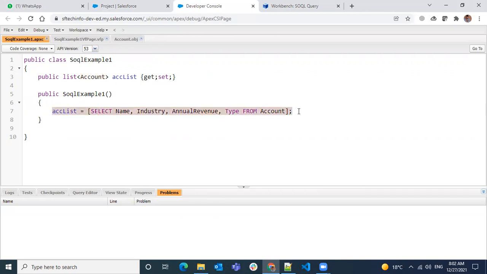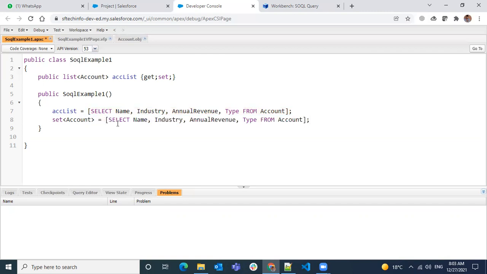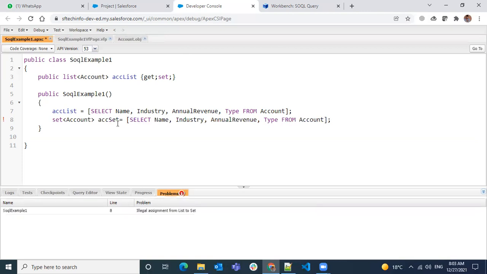So let's check out whether we can assign it to the set of accounts or not. I was trying to assign the same result to the account set and see whether we are able to do it or not. We cannot assign. We can add the list to the set, so we can have a set, but we cannot directly assign the SOQL query result to a set. We can assign only to a list.